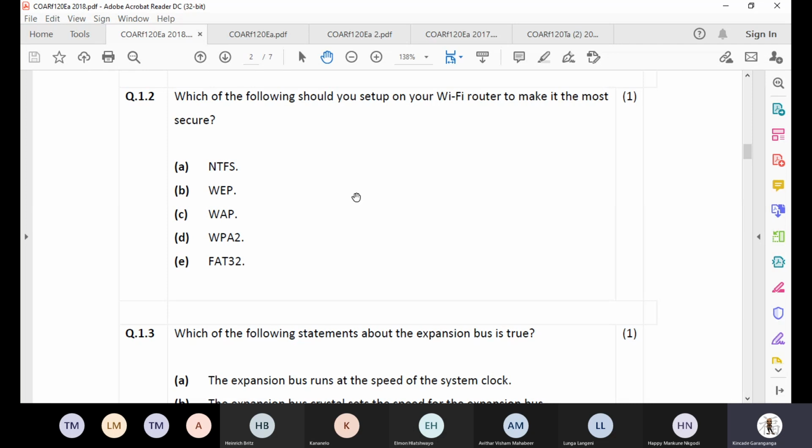The third option, rather, is WAP, which is short for wireless access point. Again, that is a connectivity from a physical point of view, or a platform or an architecture that avails for network connectivity to that wireless network. It doesn't really talk to security in this particular regard. And then the last option there, which is E, is also a file system, file allocation table, the 32-bit version. Again, that is naturally out. So that leaves us with options B and D.